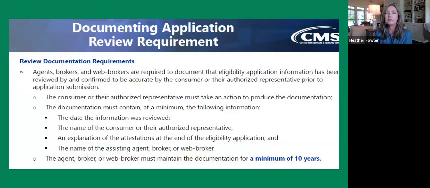But here is what CMS requires of the application review. Okay, this is a whole separate document from the initial consent. The consumer has to take an action. Okay, it's not just you send it to them, they've got to take an action to say, yes, I agree to all of this.